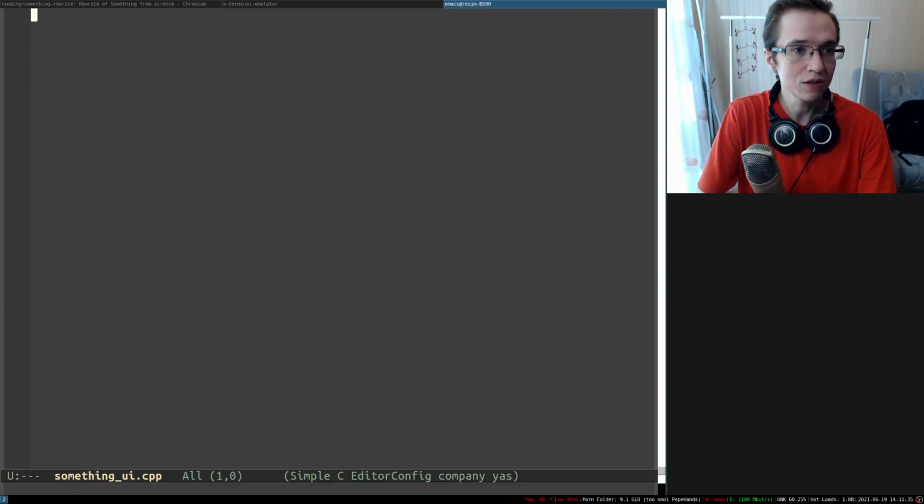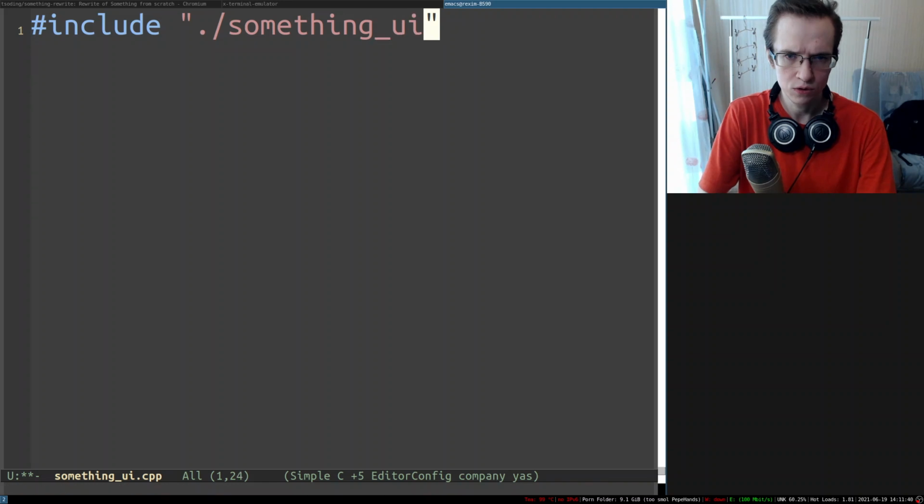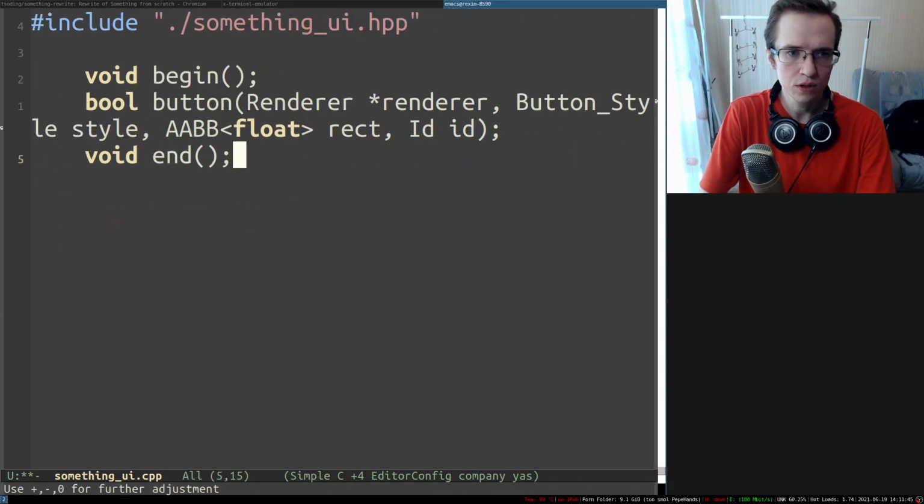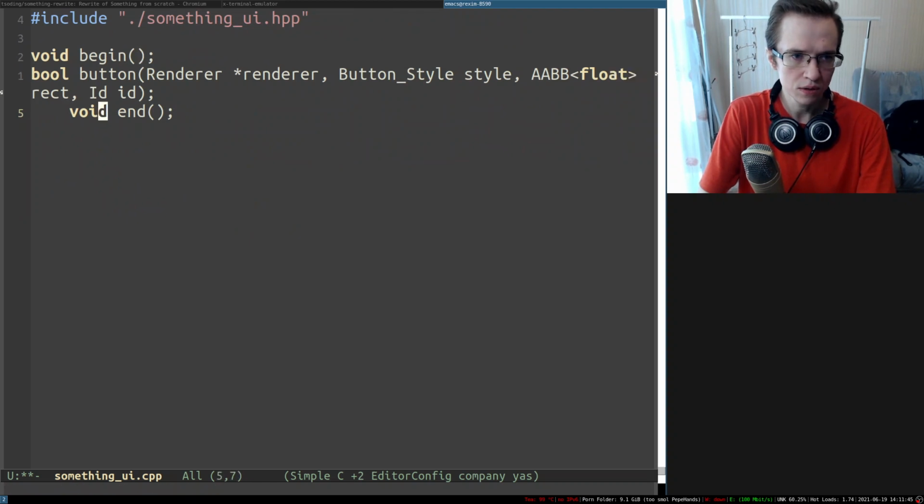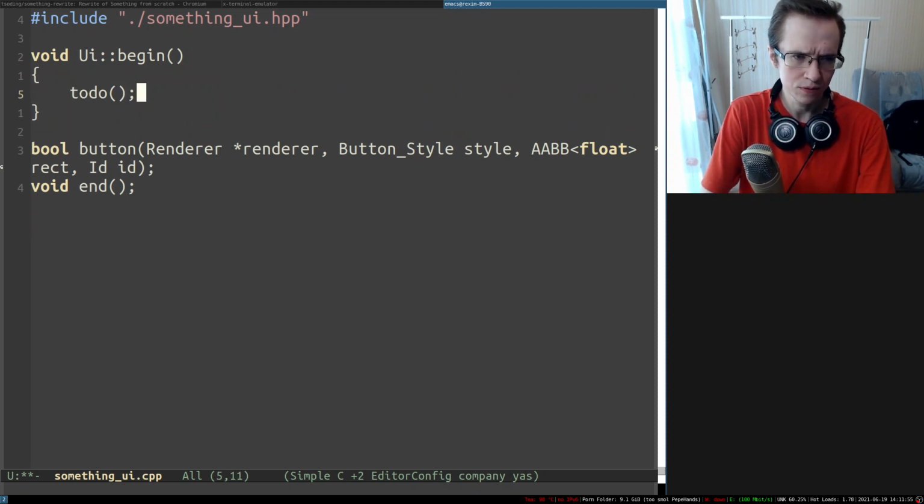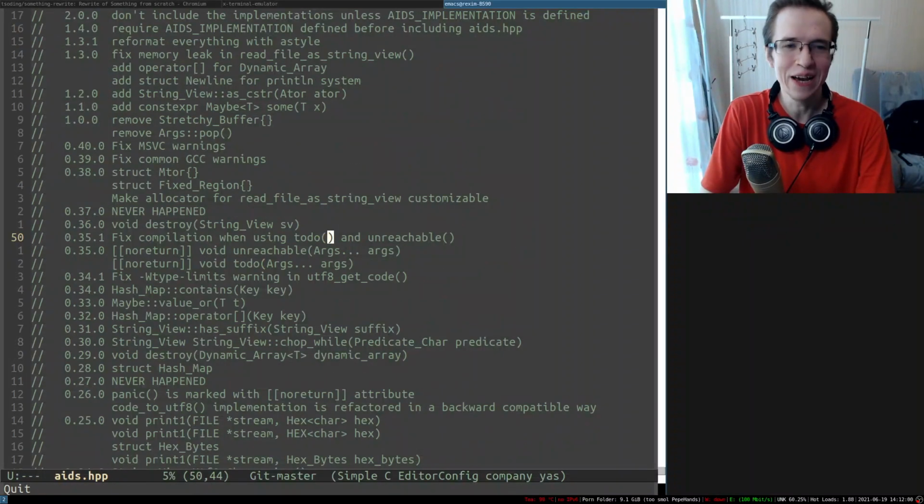All right, so let's introduce the CPP file for the UI. So it's going to be something like this. Something ui.hpp, right? And I'm going to just grab this into a stuff. So ui_begin. I wonder if I have to do. I think in Aids I have to do. Yeah, I do have to do.